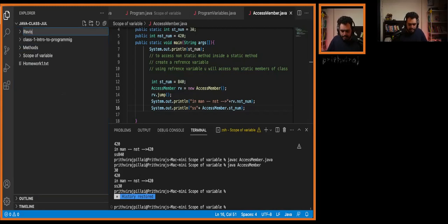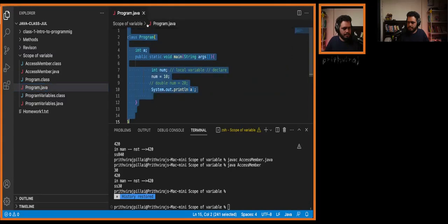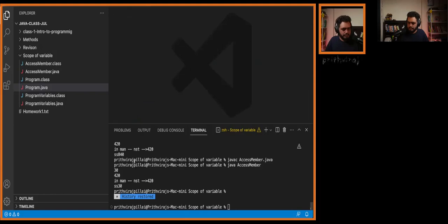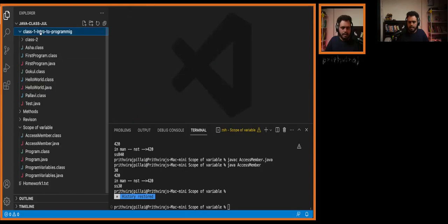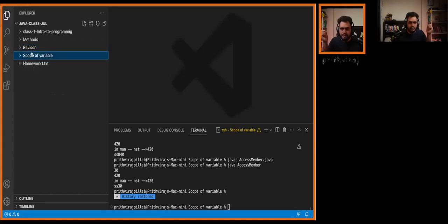Now, let me create a new folder. Let us call it revision. Now, let me close all of this. So as usual, what we need to do whenever we write a Java program? You guys have written, I think, in an online editor. This is Visual Studio Code I'm using. Now, let us create a new file.